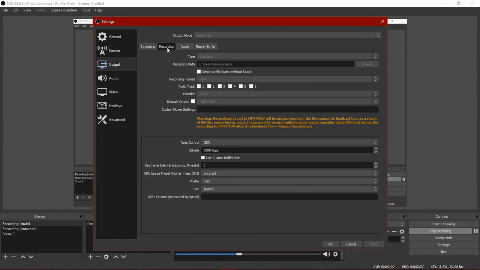Okay, now on to Recording. For the recording format, MP4 is easiest to work with. The encoder is x264. Rescale is whatever your resolution should already be set to, so you don't have to worry about that. Rate control is CBR again. Bitrate can be a little bit higher, it could be double or whatever. You're going to have to mess with that too, just see how that works.